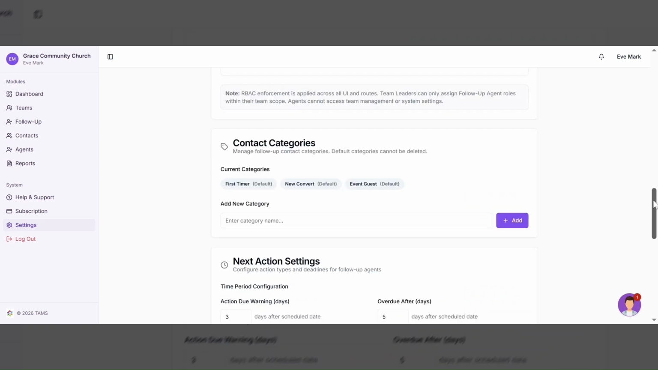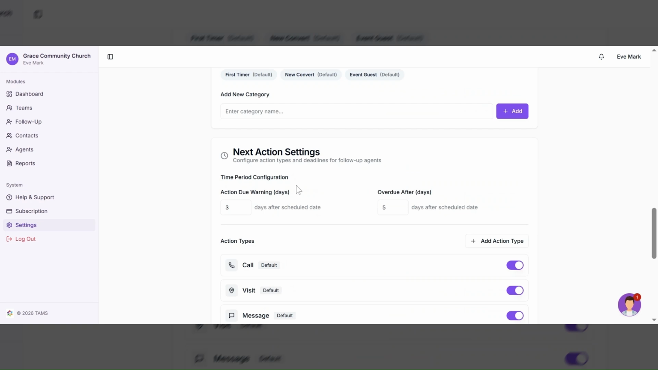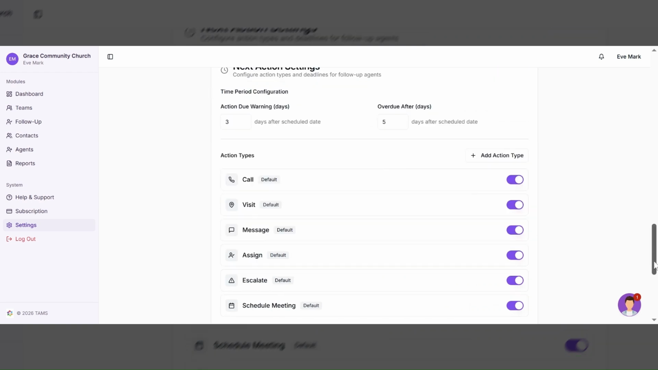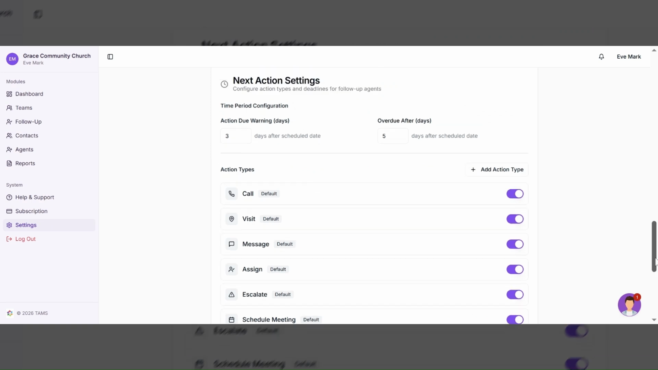We've already covered how to add new categories to the contacts page. We've also covered how to add next action to the settings. Just a brief reminder: the time period configuration, action due warning days. So the next action, which has been described fully in the first video, depends on your church policy on following up first timers. You can decide how many days is the warning time. So for instance, if a first timer joins your church on the first day, are you meant to call them on that first day, that Sunday they attended your church, or 3 days later, or 2 days later?